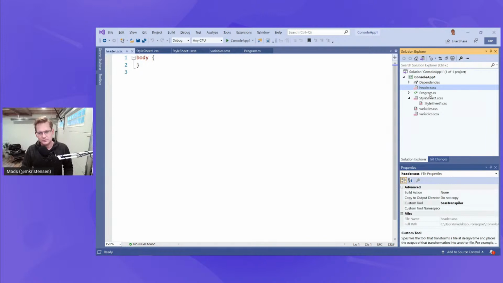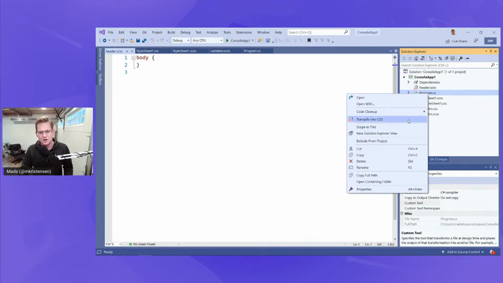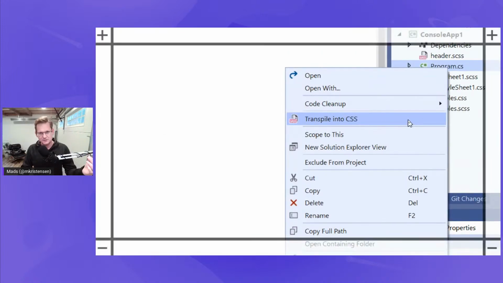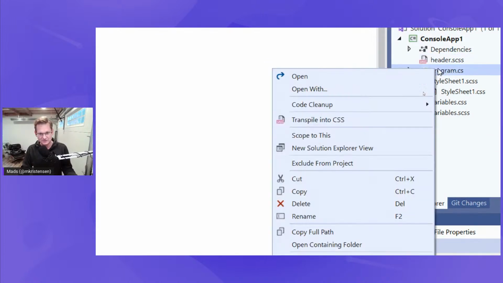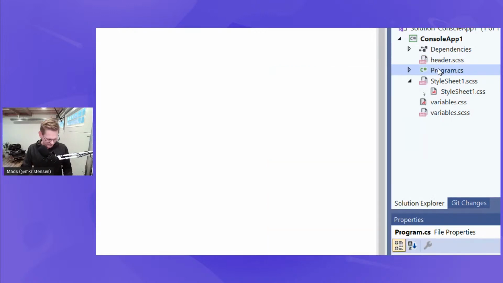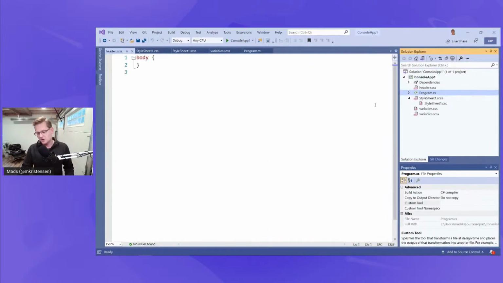So let's right-click program CS. Why does that now all of a sudden have my command? A moment ago, it didn't have it. Well, because the visibility constraints control the visibility of your item when your package is not loaded. Only when it's not loaded, okay?